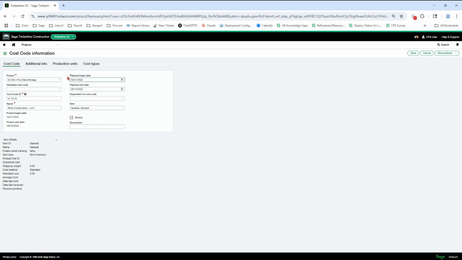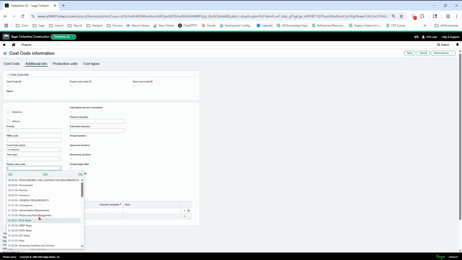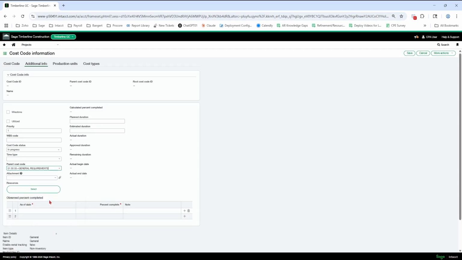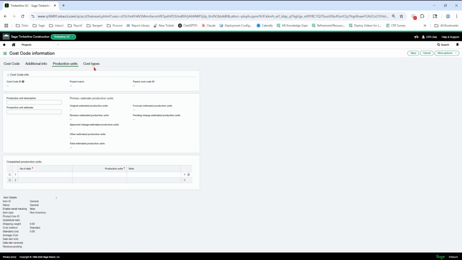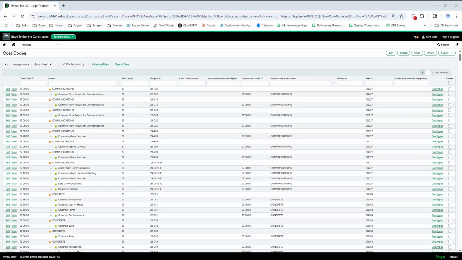Billable. And then if this is a child cost code, you're going to pick the parent here. Okay. I'm not going to use anything on production units, and cost types I'm going to assign next. So I'm going to hit the save button. And now that cost code has been added. Okay. So to find it, I can just put it in the filter here.